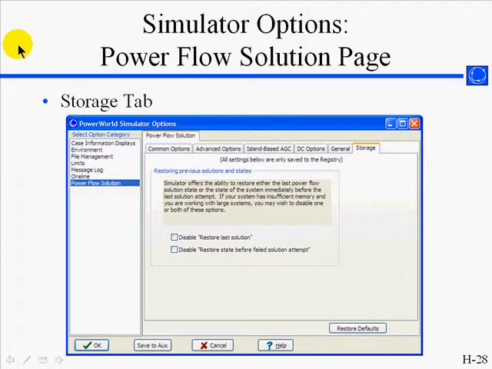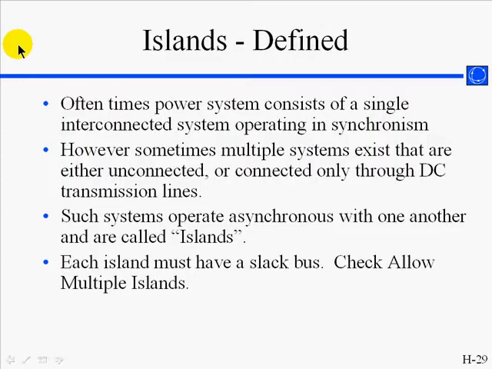The next few slides describe in greater detail the electrical islands that can occur in the system. Some power system models include just a single interconnected system operating in AC synchronism. However, some models that we get, particularly in the Eastern Interconnect cases that are modeled in North America, we can see multiple islands that are connected only through DC connections.